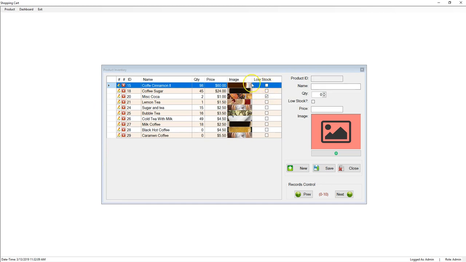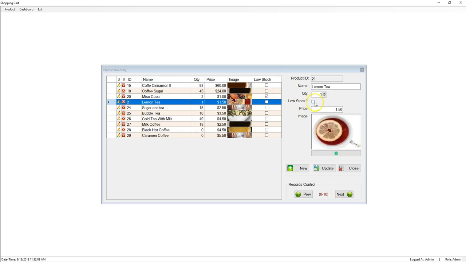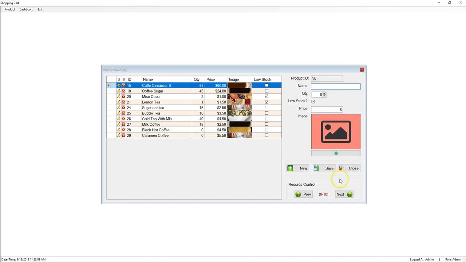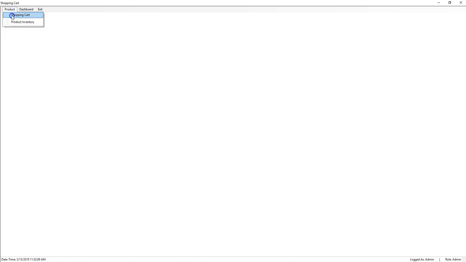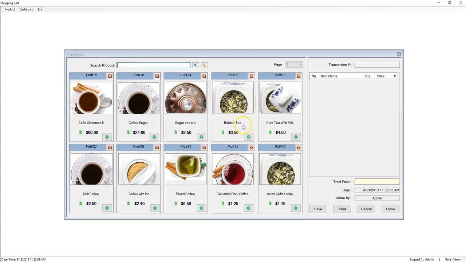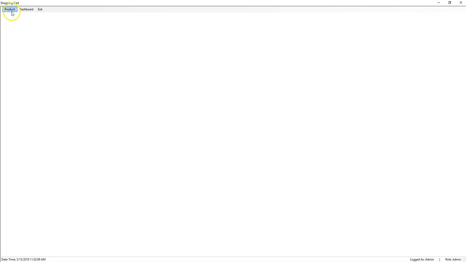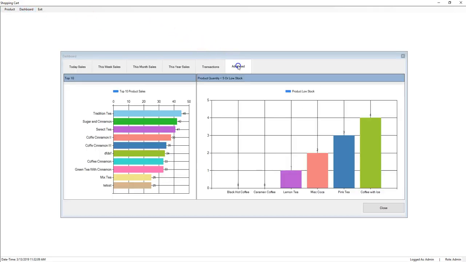If you put your product on low stock, let's say we want to put lemon tea on low stock, it will not show in your shopping cart catalog whatsoever. It will also show in your dashboard in advance that it is on low stock.